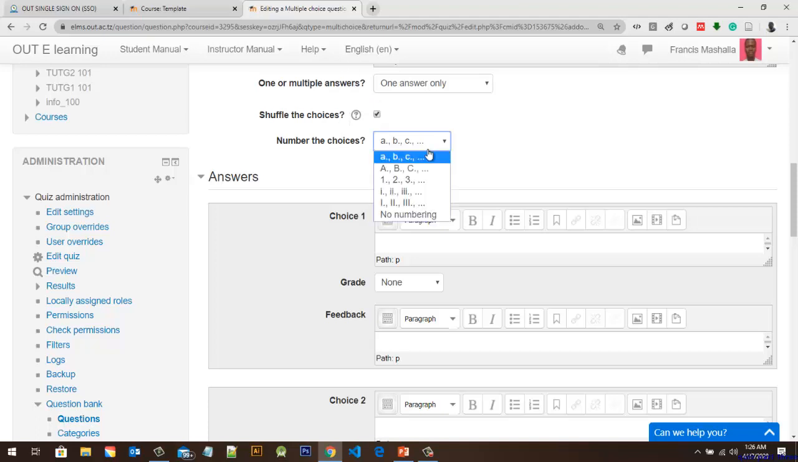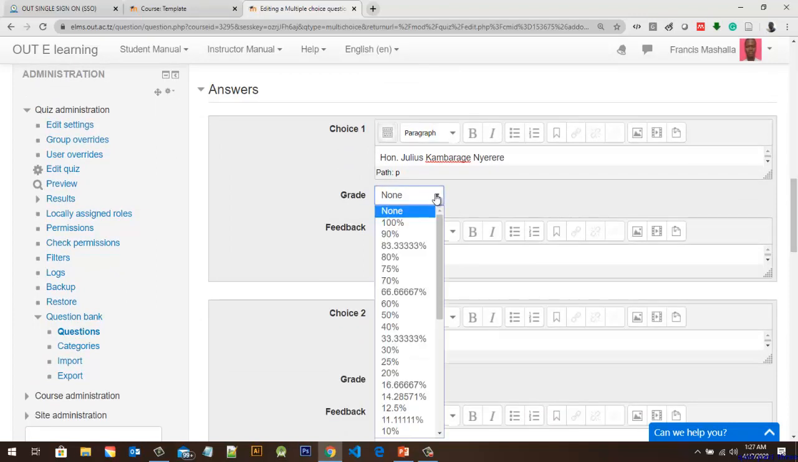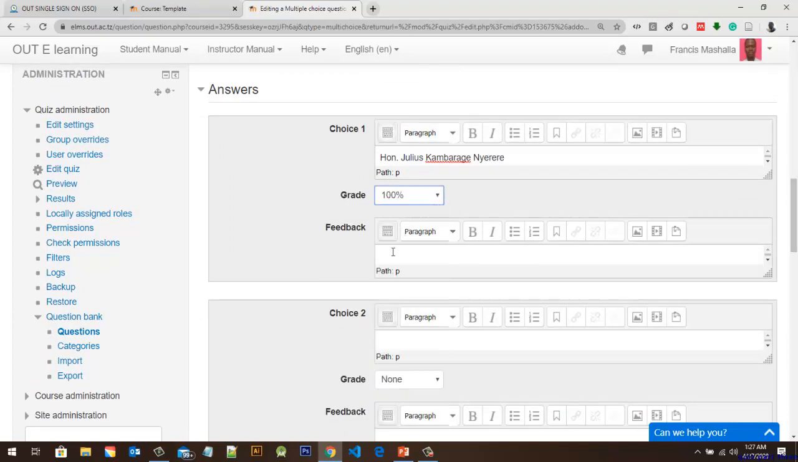Then for the numbering of choices, you can select from the normal abc in small letters, ABC in capital letters, 1 2 3 as the normal Arabic numerals, then Roman numerals, or no numbering. So I can put choice 1, maybe Honorable Julius Kambarage Nyerere. And if this is the correct answer, I need to give it a grade of 100%. And if somebody scores this, maybe I can say excellent.